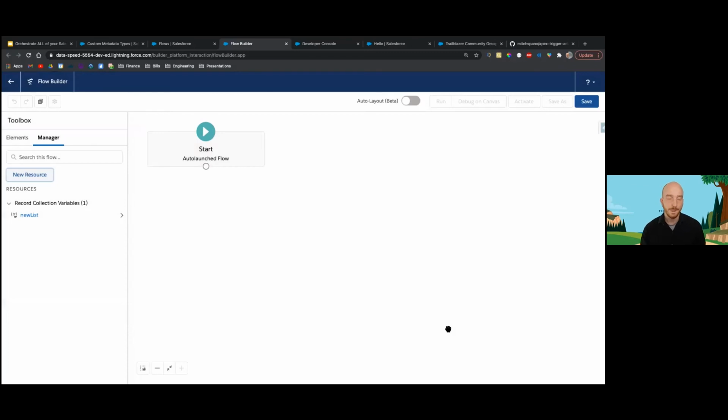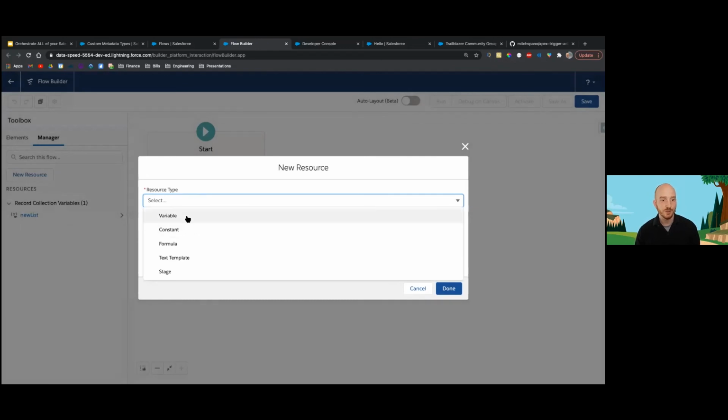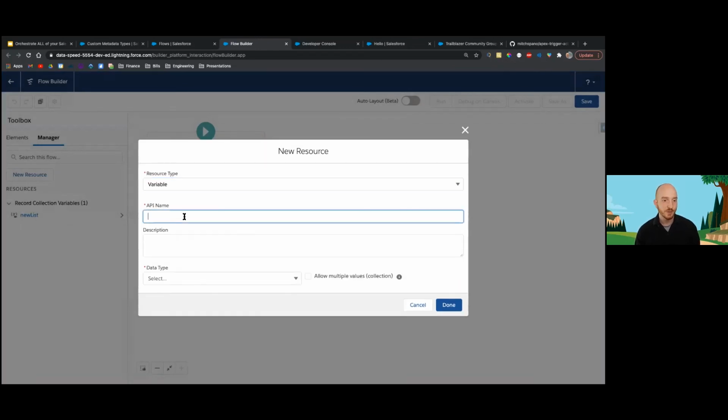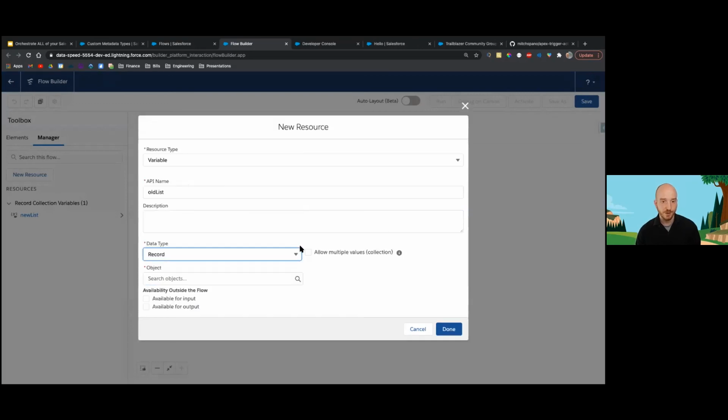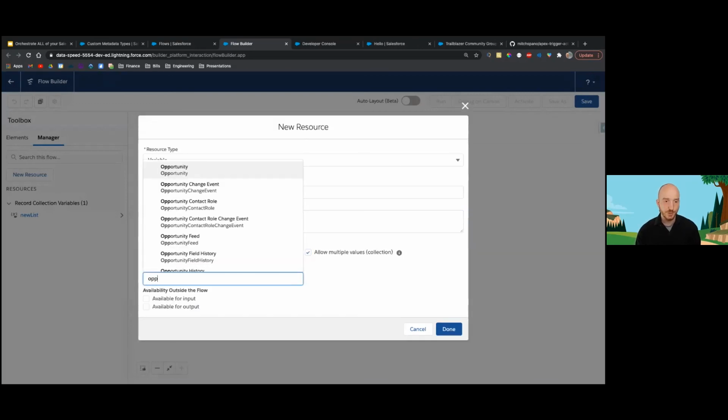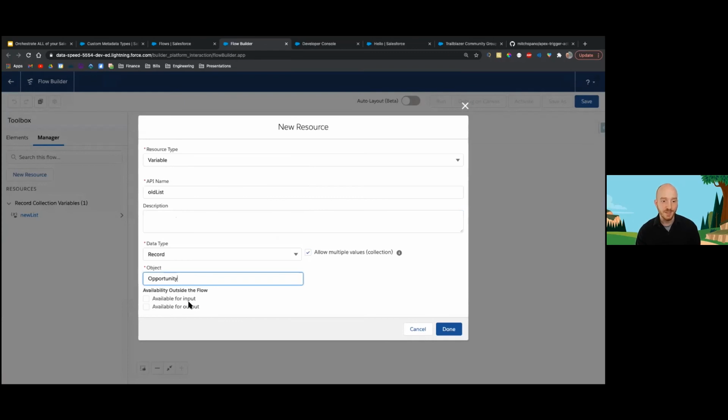Okay, cool. But when we're in an update scenario, we also have the old list. So let's create a new resource. It is a variable called old list. That is a record collection of opportunities, and then this one is also available for input. So new list and old list, they're available for you. And depending on the context in which you want your flow to execute, you just use them if they're available.